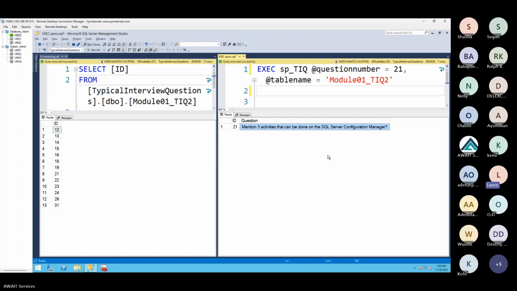What is it called again? I think it's the engine. The services. Yes, services. That's one. You can start, you can pause, you can restart, you can stop services. That's one. Yeah, I mentioned another one. Another one.